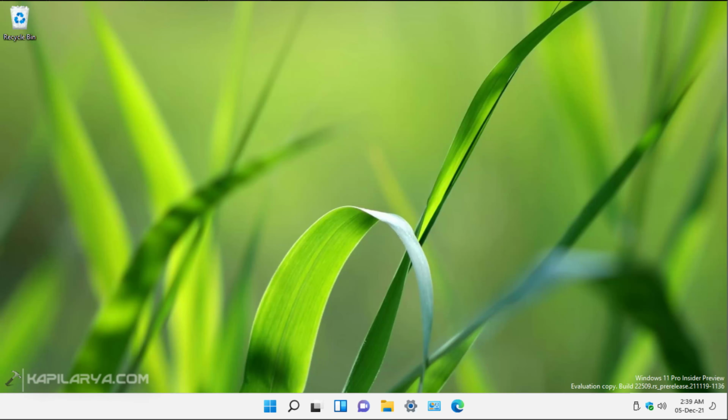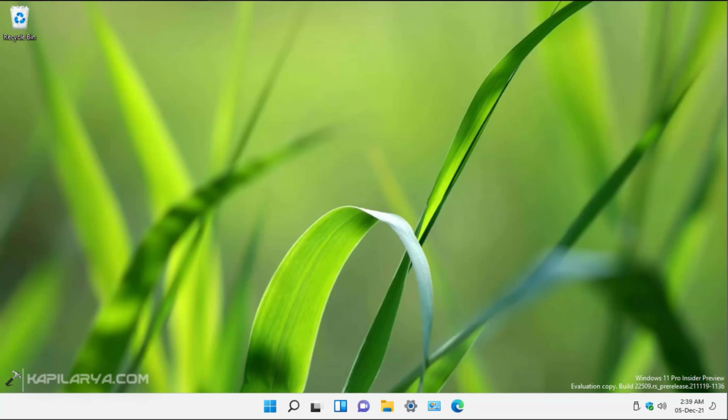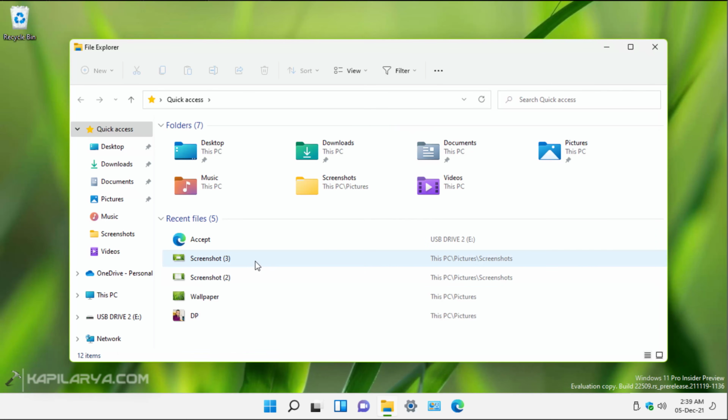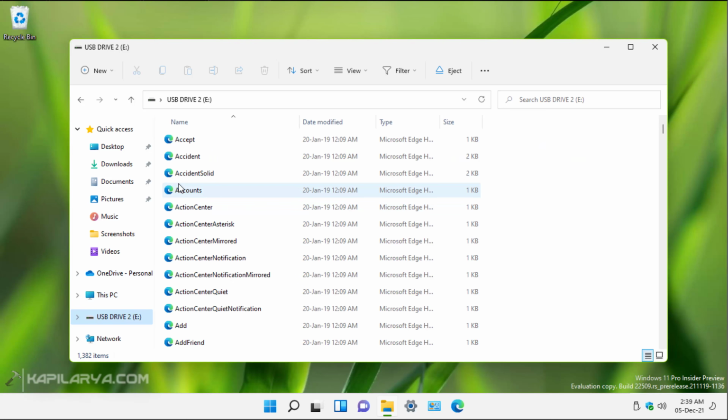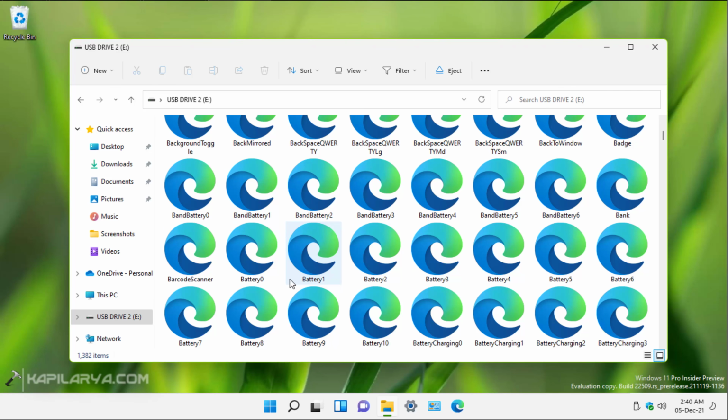In this video, we will be seeing how to preview SVG files in Windows 11 File Explorer. By default, when you go to the File Explorer and locate the SVG files in Windows 11, you will see that those files are not previewed. That means they only show the icon of the app with which they open. In this case, by default they open with Microsoft Edge.